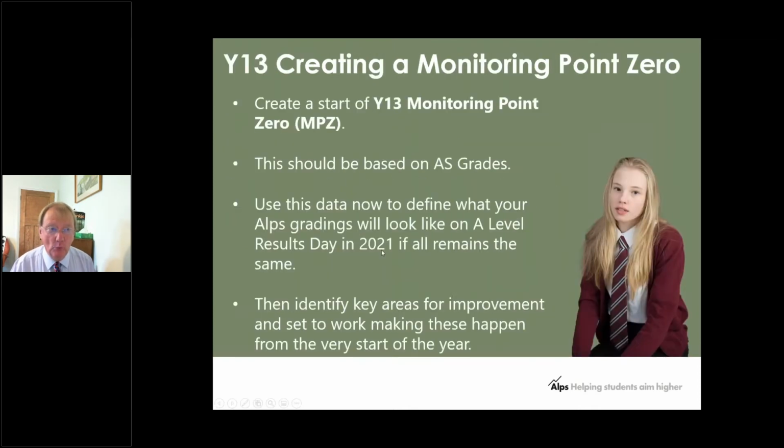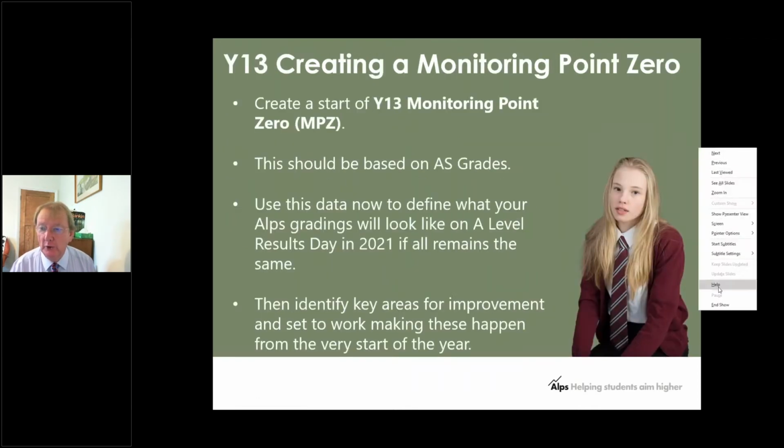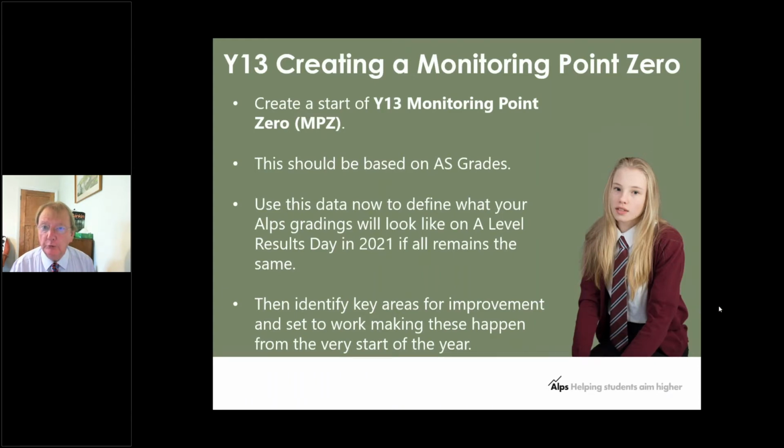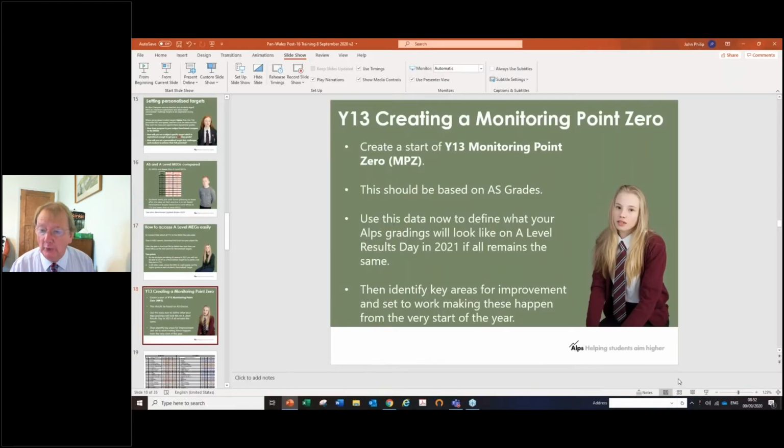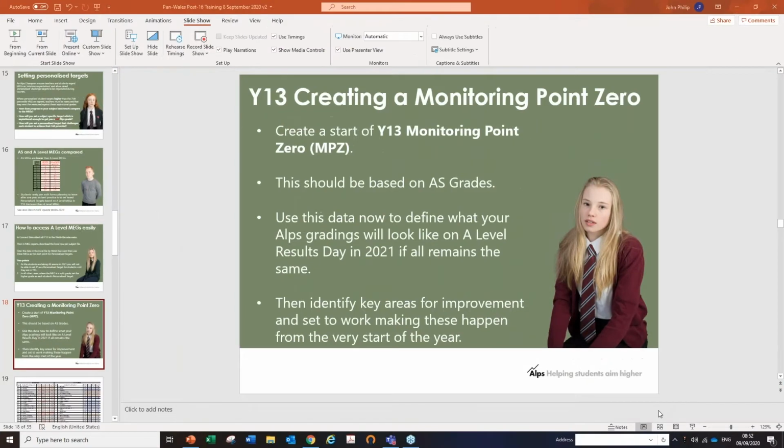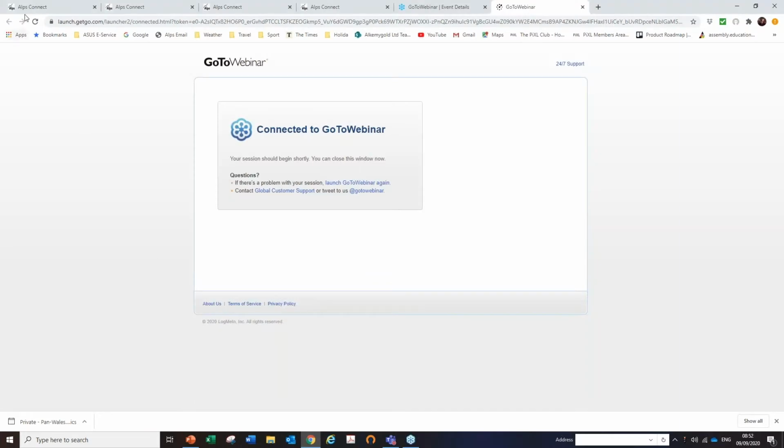I'm now, before looking at monitoring point 0 and year 13, going to end the show for a moment. I'm also going to turn my webcam off so that I disappear from view, so that we can concentrate, I hope, on Connect.